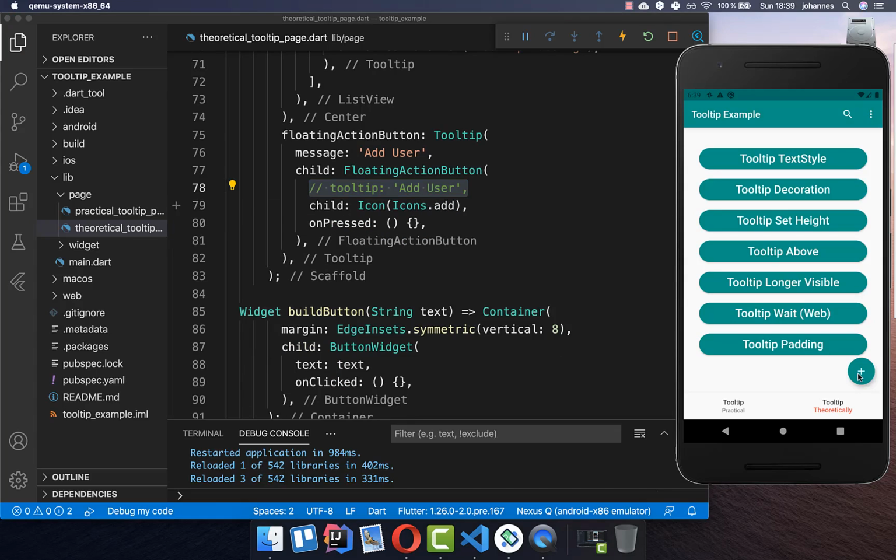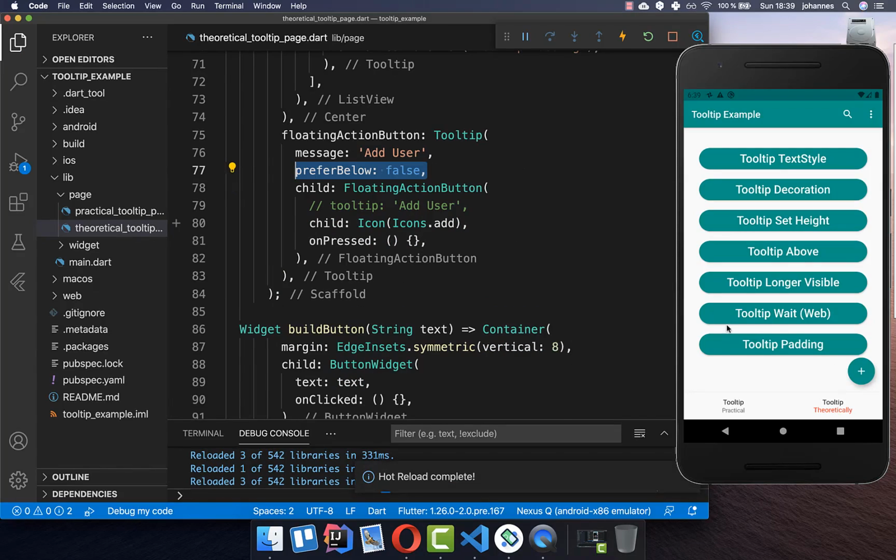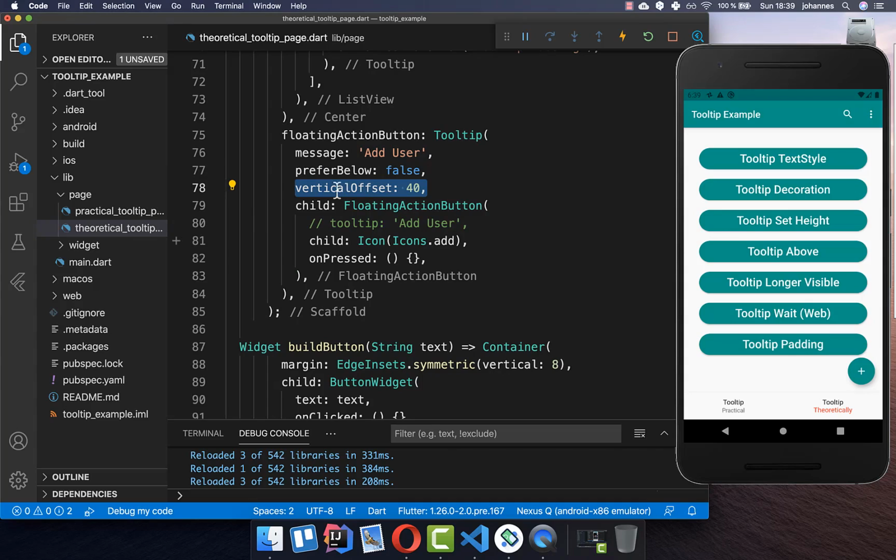However, the tooltip is always displayed at the bottom of this widget which you give the tooltip to. So if you supply here tooltip, it is displayed on the bottom, and we want to put it right now to the top the tooltip, and then it is shown here above. And what you also can do is you can set here this vertical offset, which is then the space between our button and our tooltip, and we increase here this space a bit, and then we have here more space between our button and our tooltip.